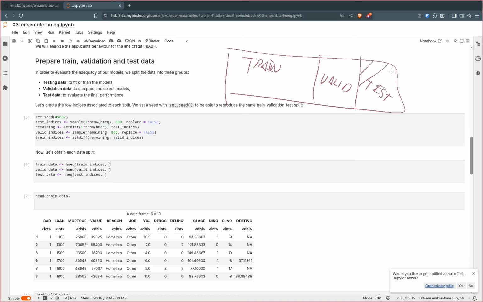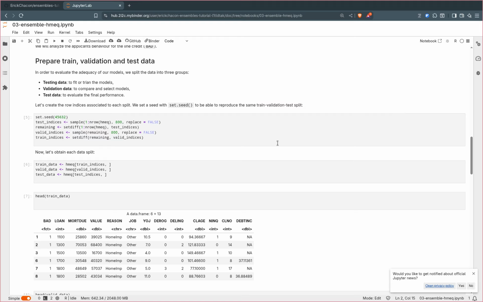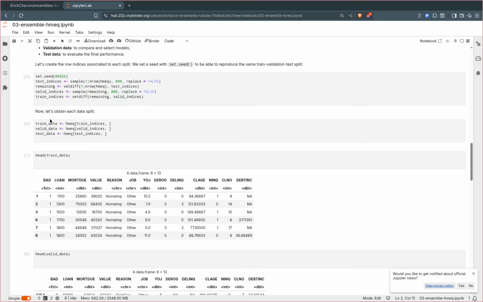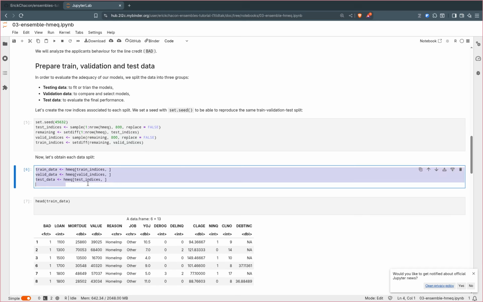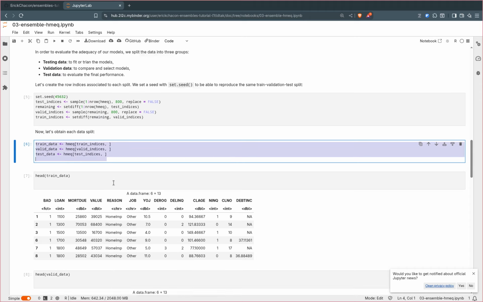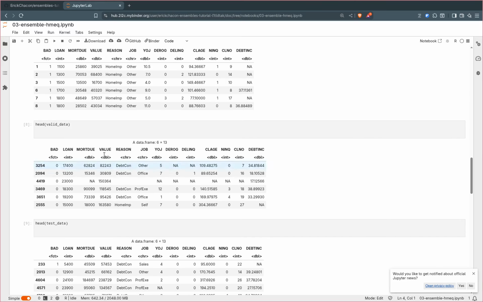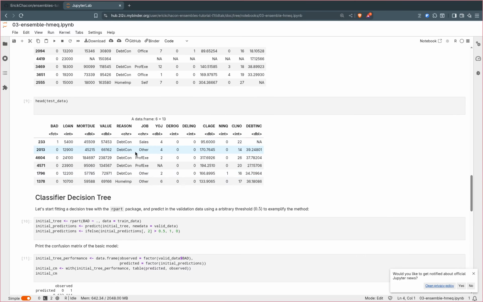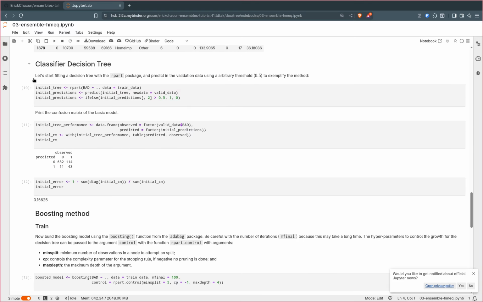The idea here is that this testing dataset, you don't touch it while you select the models or the hyperparameters. You just use it at the end to report the results of your model. So we are going to do that here. For that, we just obtain the indices for each one of these datasets, and we subset them, and we obtain the training dataset, the validation dataset, and the testing dataset. So first we apply a classification decision tree, because we want to compare our boosting algorithm with this decision tree.